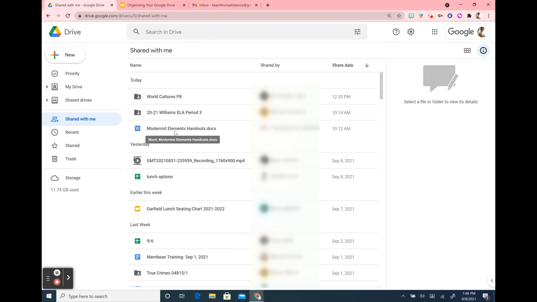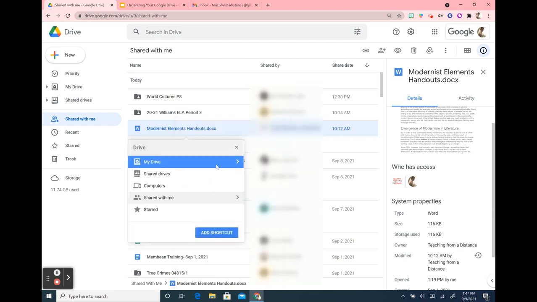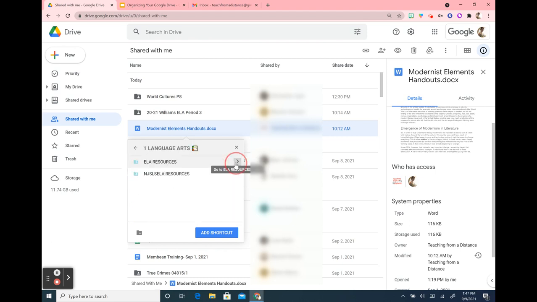So I have an Elements handout that was shared with me. I'm going to add a shortcut to the drive. We'll notice that I can't directly move the file because it's been shared with me and I'm not the owner of it. But I can add a shortcut and it's the same thing. So I'm going to now move that file within my drive to where I need it to be. I'm just going to put this into my language arts folder as my resources.